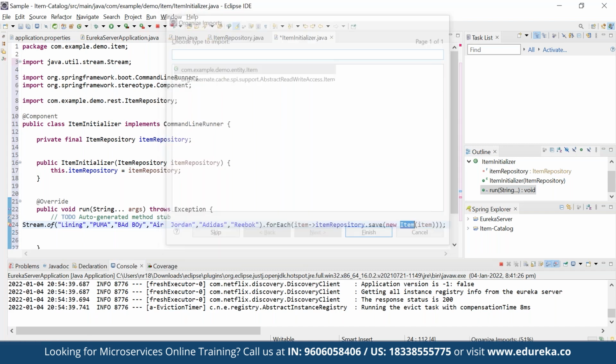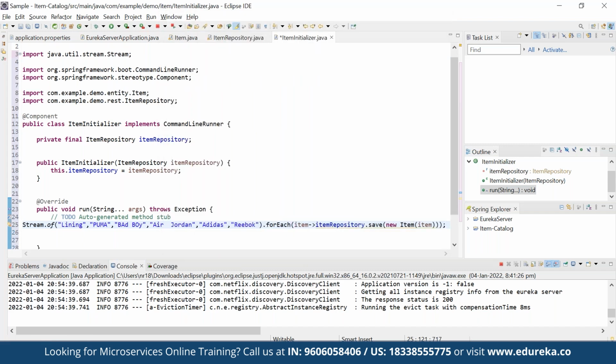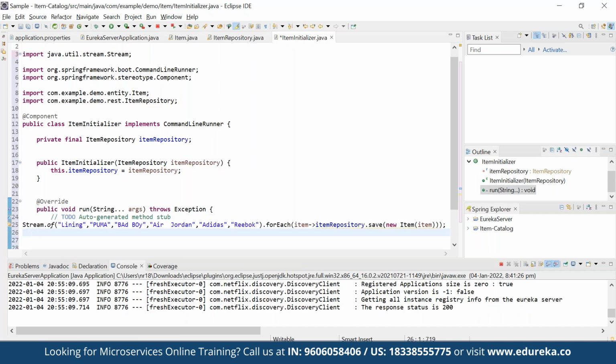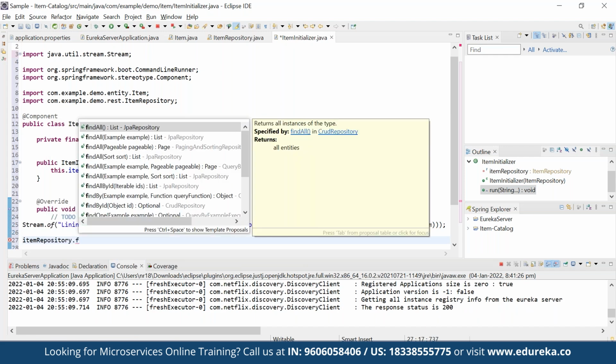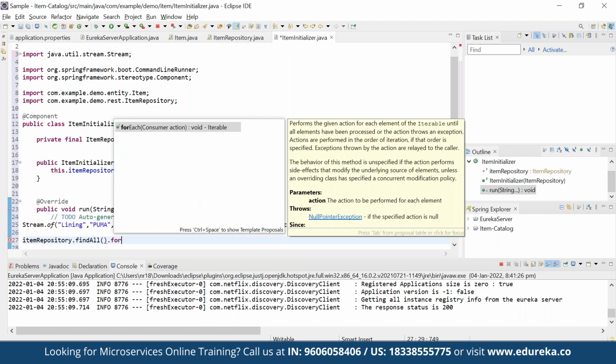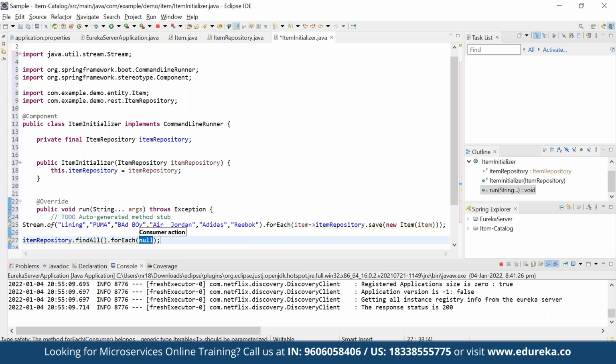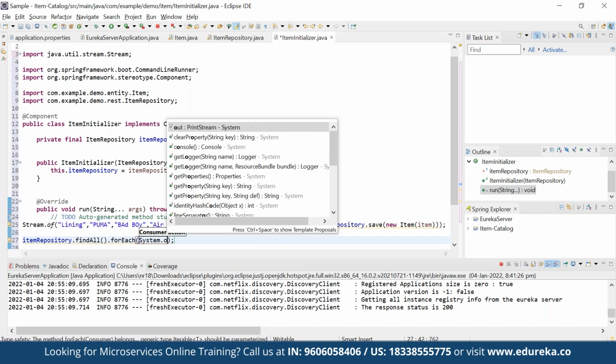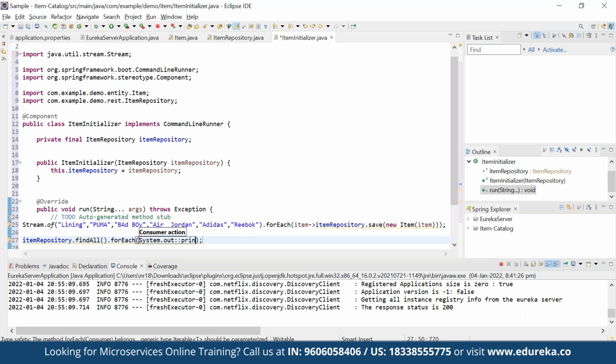Control Shift O, I import that class. Once it has been saved with the help of this item repository, the first line is for saving, and the second line is for retrieval. So I'll be using itemRepository dot findAll. In this findAll, I retrieve all the elements. So I'll use method reference System.out::println. Whatever records are present in the database, it will iterate and print.